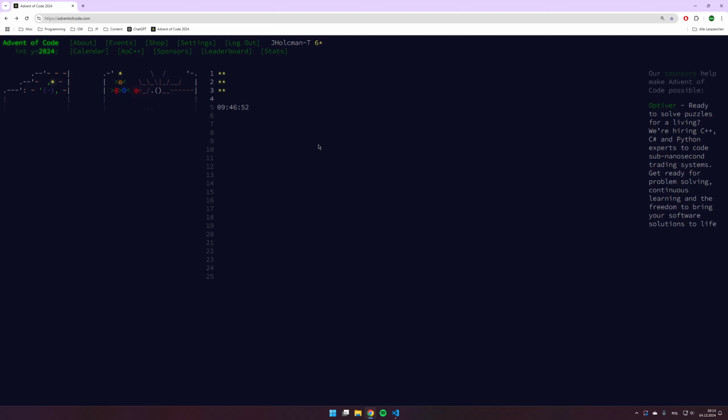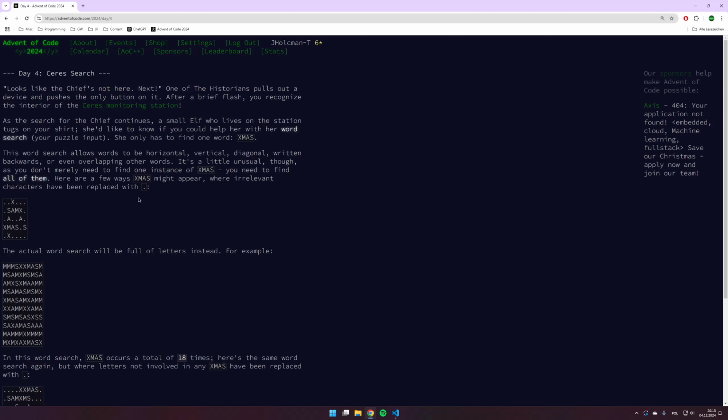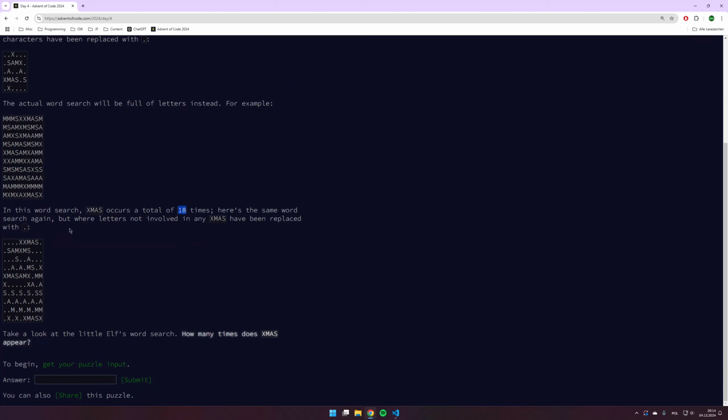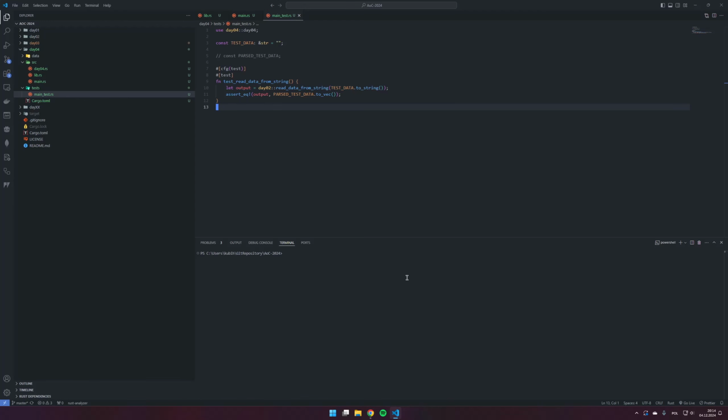So December 4th, fourth task. So let's go. We need to find these words, all of them, and we can go like this, backwards, from bottom to up, from left to right. Okay, this would be our example for testing. And we need to find it 18 times. Okay, let's do it.